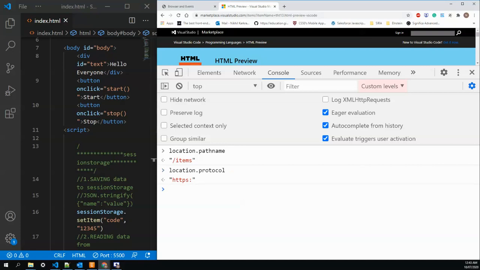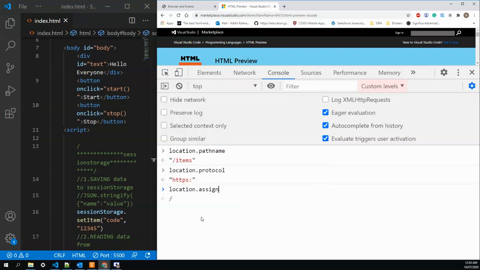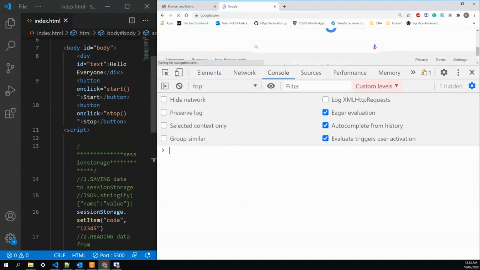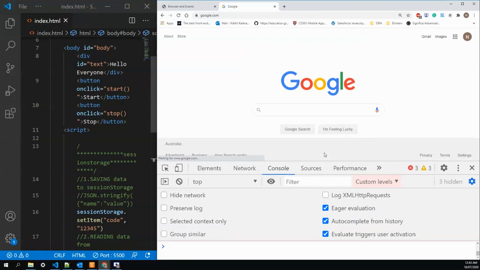And you can load a new document using location.assign. If you want to change the URL, you can call this method and pass a URL where you want to navigate. So I'm saying location.assign, changing this existing location to google.com, and if I hit enter, you'll see it automatically navigates to google.com. So now here is google.com. This is all about the most commonly used properties of the Location API.